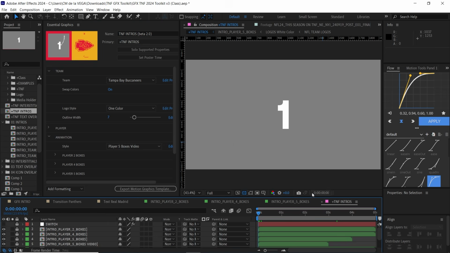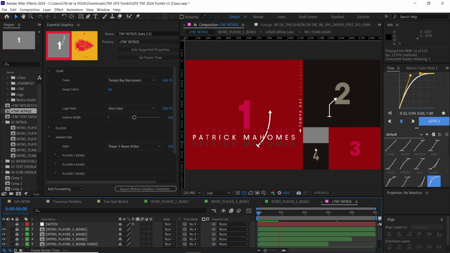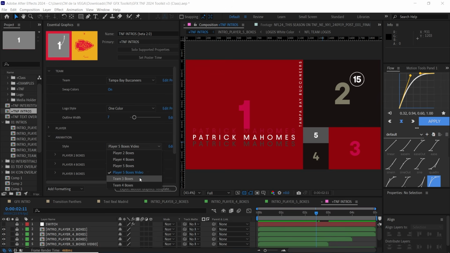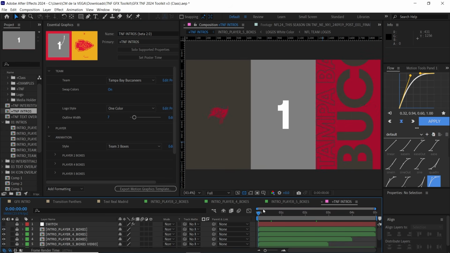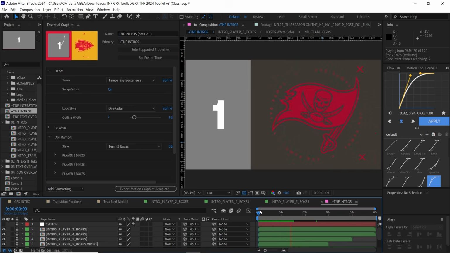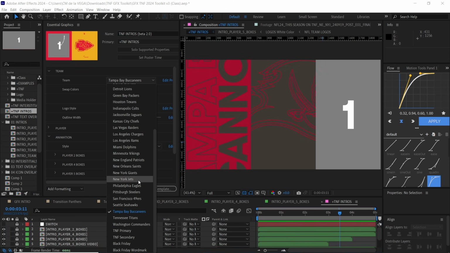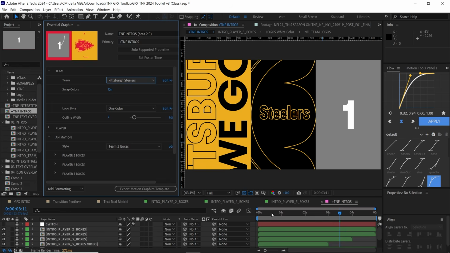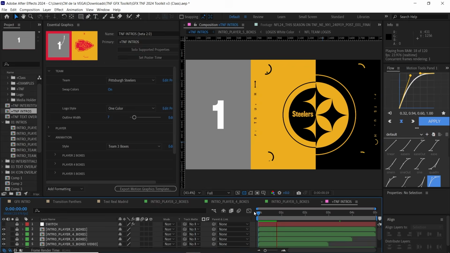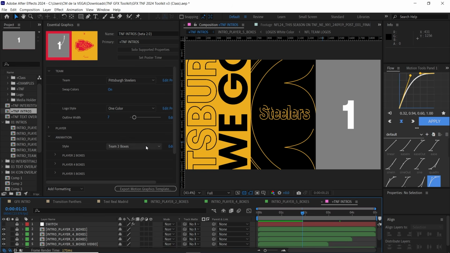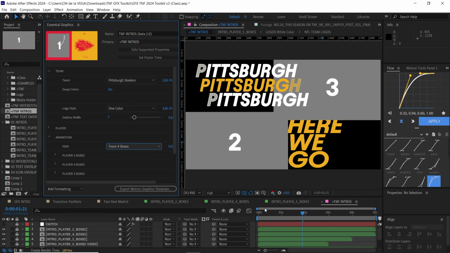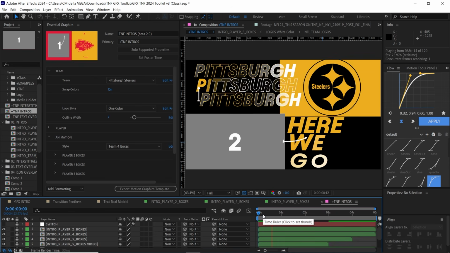This one is for 5 videos. The one that I showed you was just a natural progression of the Fibonacci layout and just creating different versions of that. And this is a version for the team. And I showed you that example, but for the Raiders, I was using the Raiders for that one. You can use the Steelers for this example. And this one is team 4 boxes.